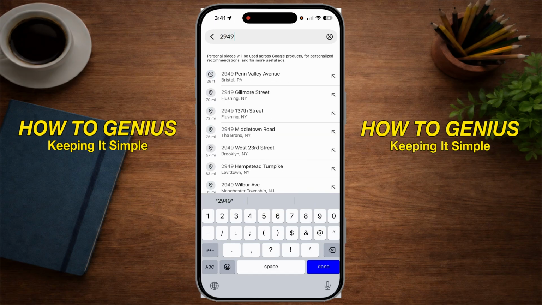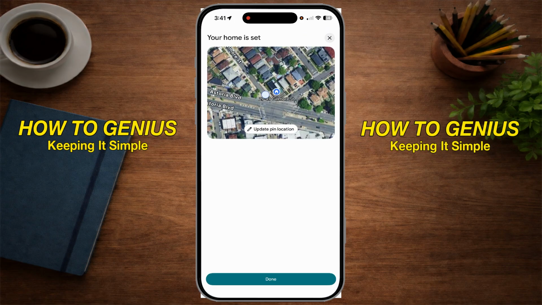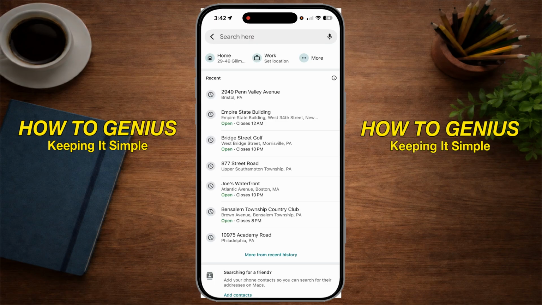I'm just going to type one in here. And then we can just pick something here just for this example. And once it's in there, it's going to set that location, and then go ahead and hit Done. And now the home area is updated on your Google Maps.